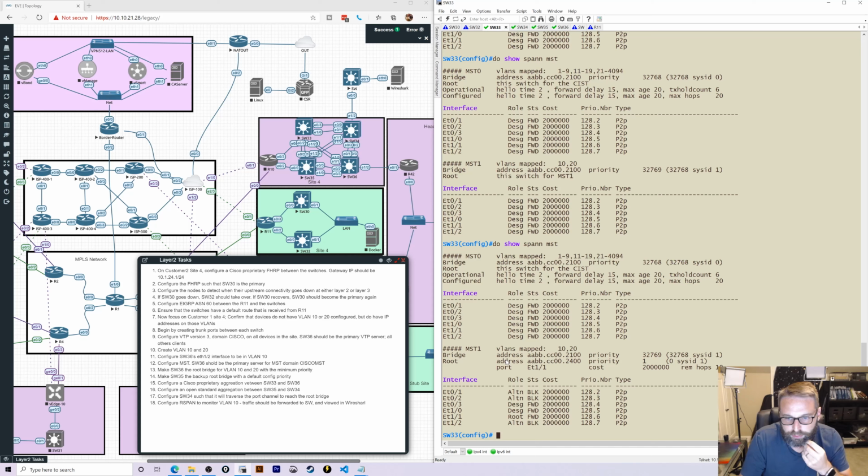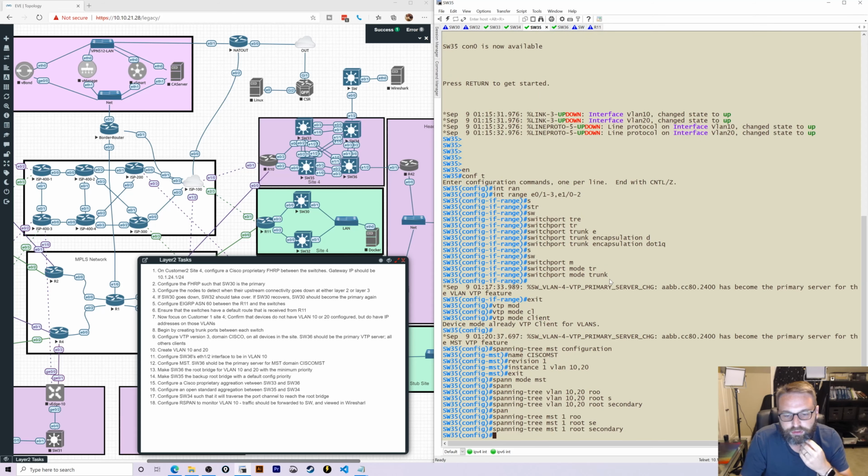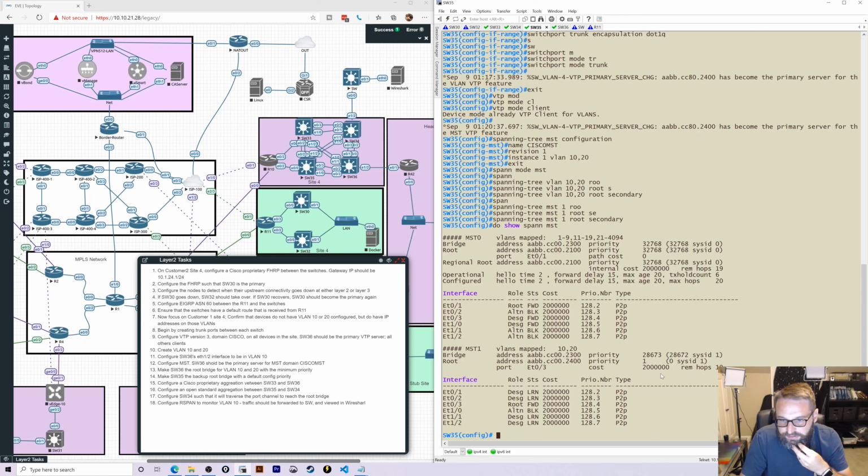And now I see the root is changed over here with the priority of, it actually set it to a priority of 1. Cool, whatever. I knew what I meant. Switch 35, if I do show span MST, I see that the priority here has been changed to 28,673. So definitely less than the default of 32,768. Okay, so that's done with 13 and 14.